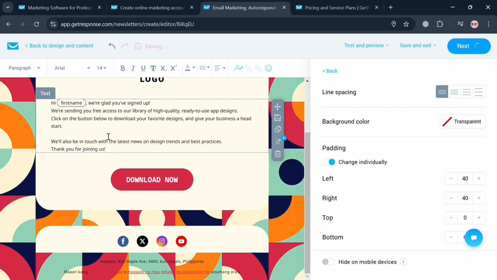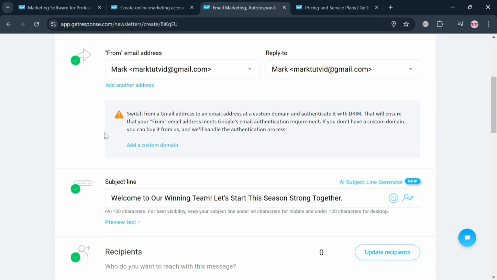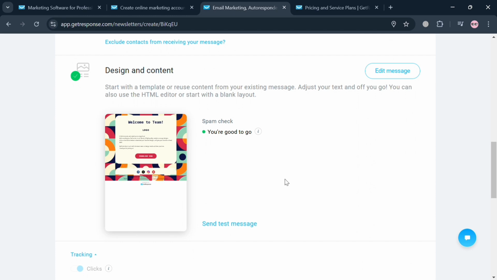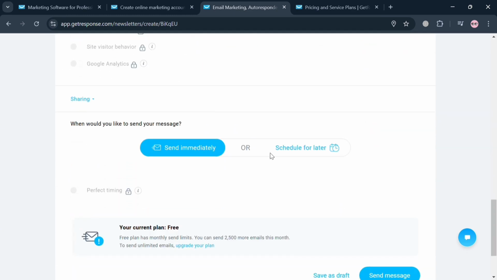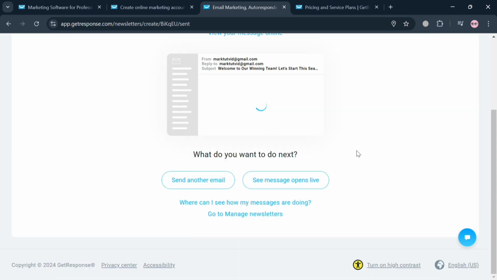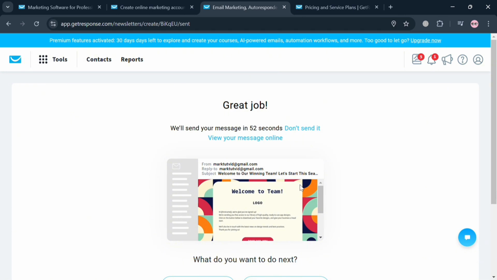And after doing that, you'll now be directed to this page right here. And if you're now done designing your content, you could now proceed by clicking the send immediately button below here, or you could also choose to schedule for later. But I'm going to click send message to proceed, and upon clicking on it, you'll now be able to see the result, in which it will show you that your message or your email marketing has now been sent.